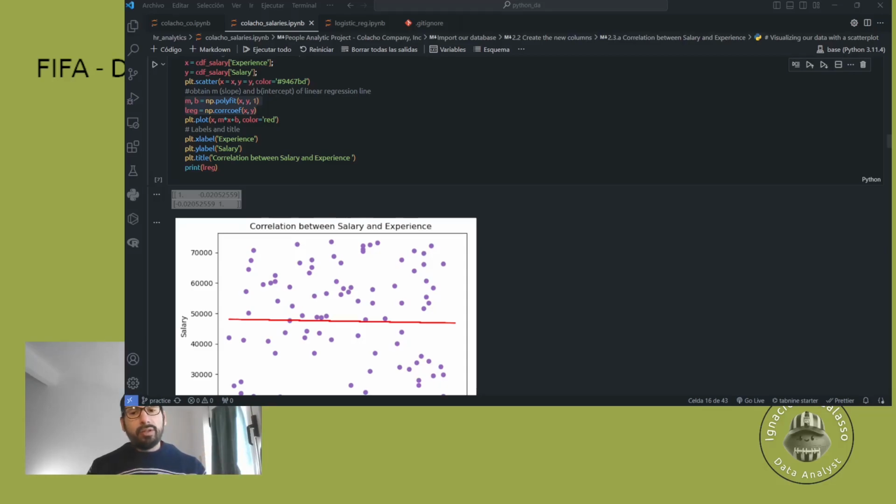And if our number is close to 0, it indicates a weak or non-linear relationship between the variables. So this means that salary and experience have no relationship. What we want is, when the experience increases, obviously we want the salary to increase. We are not going to have a general manager with a low salary. So this gives us an idea if we are paying correctly.